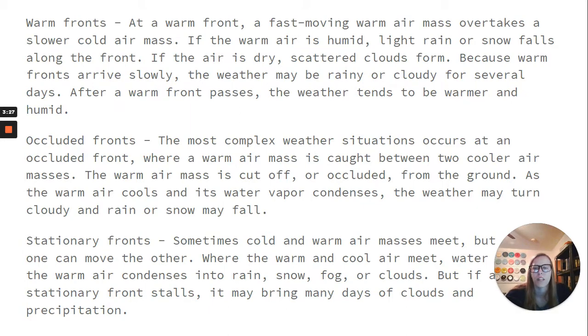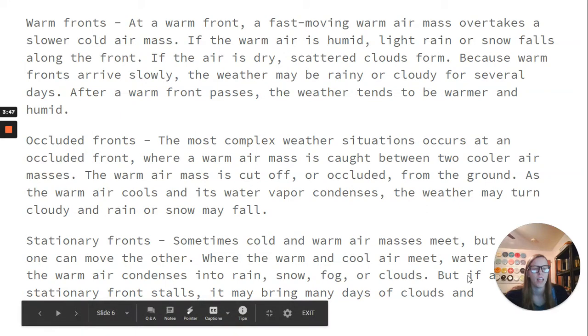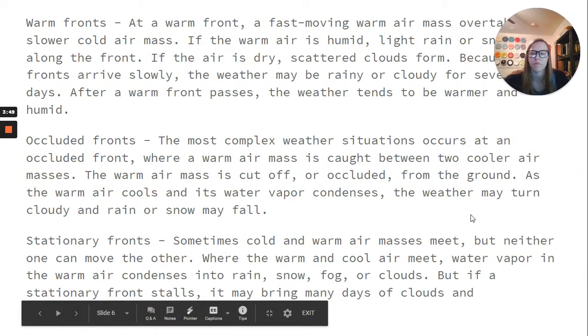Occluded fronts. The most complex weather situations occur at an occluded front, where a warm air mass is caught between 2 cooler air masses. The warm air mass is cut off or occluded from the ground. As the warm air cools and its water vapor condenses, the weather may turn cloudy and rain or snow may fall.